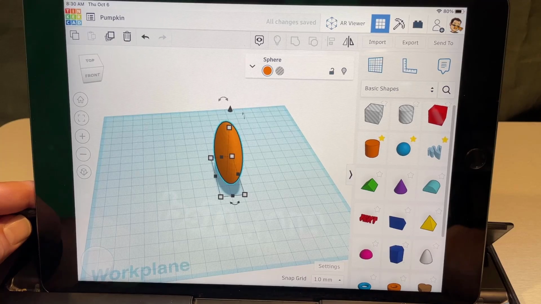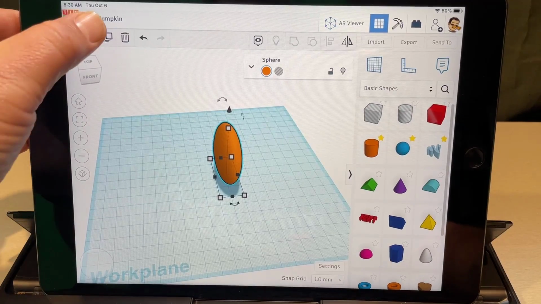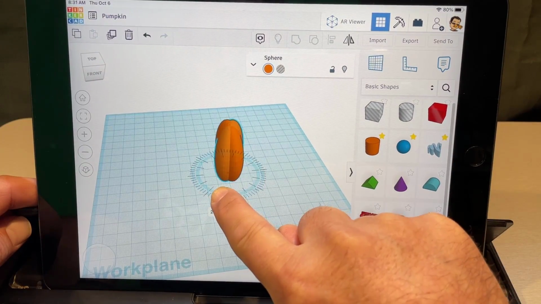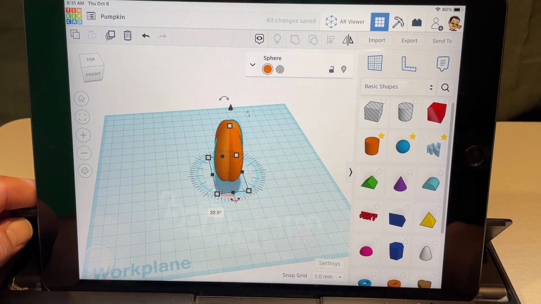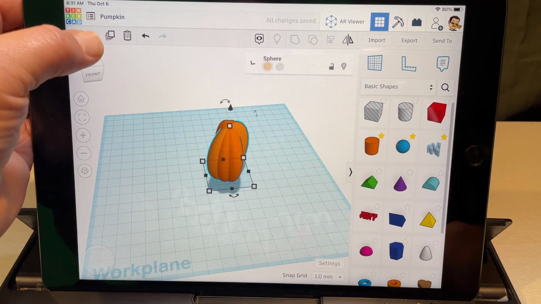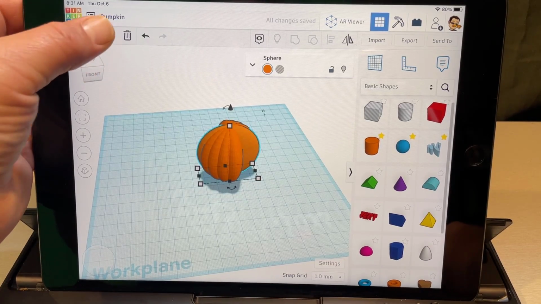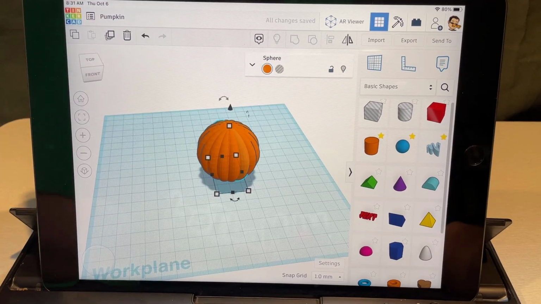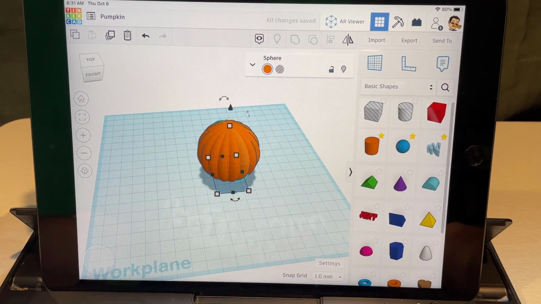Got to be careful, so follow closely, but we're going to hit duplicate. We're going to rotate exactly 22.5 degrees. Make sure you let go and don't touch anything else, and then just do duplicate until it comes all the way around and makes your entire pumpkin, just like that.